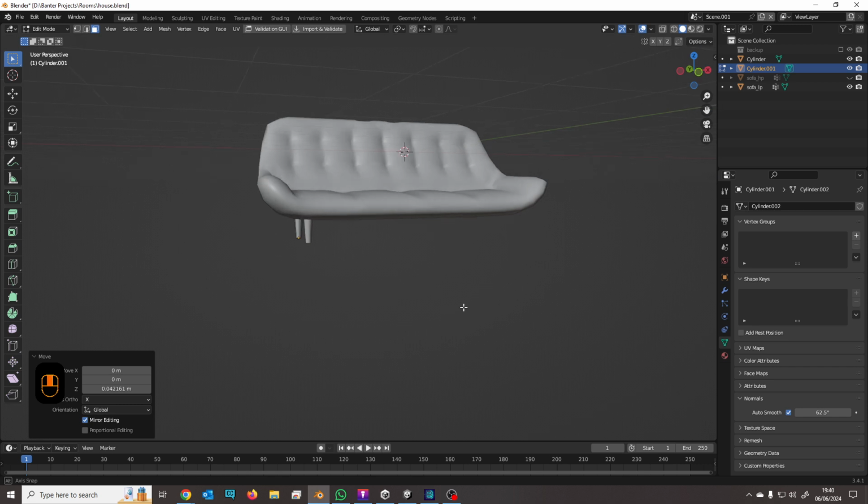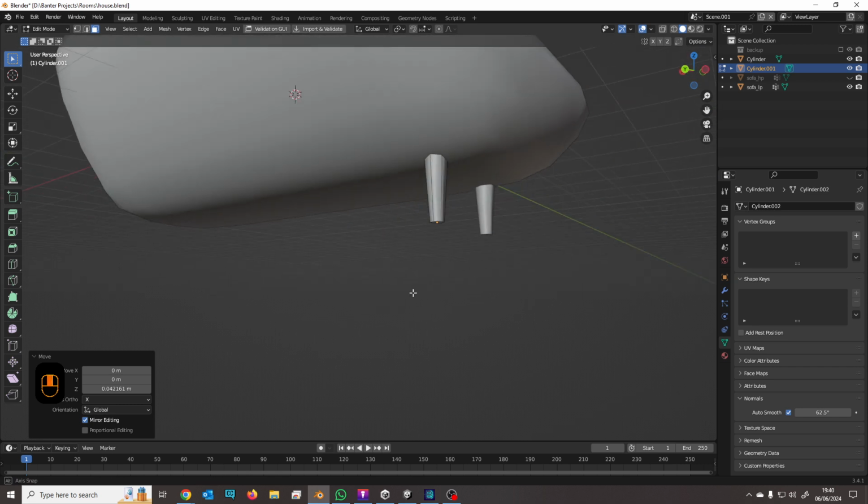Just put it diagonally, Lisa. You think so? Yeah, that will fix it.